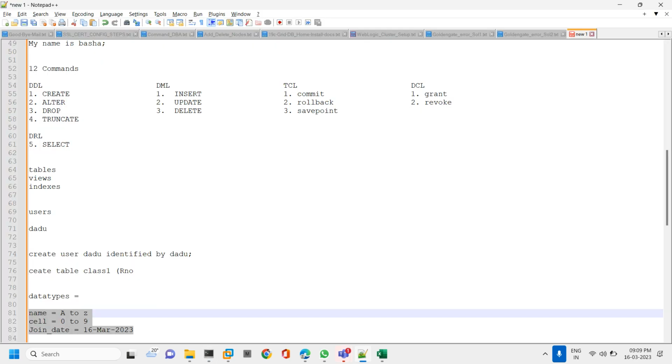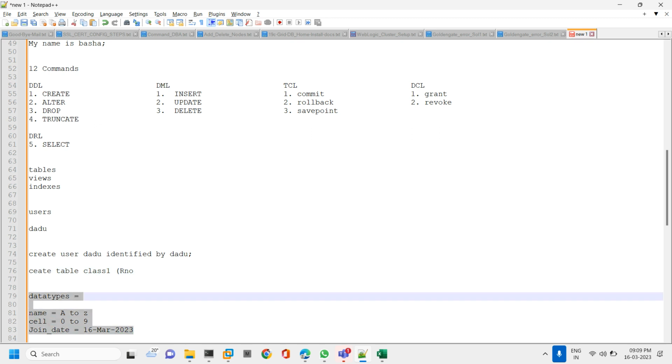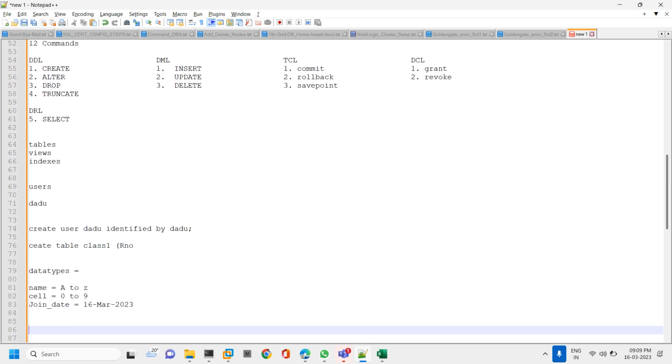What kind of data types do you have to mention? Normally you have the roll number. What kind of data type do you need to provide? Only numbers need to be entered, so the data type is number. If you are learning Java, C++ or Python, there are many kinds of data types. But in Oracle database, luckily we have only three or four kinds of data types you can give. So one thing is number.